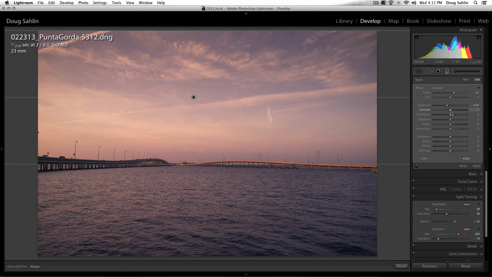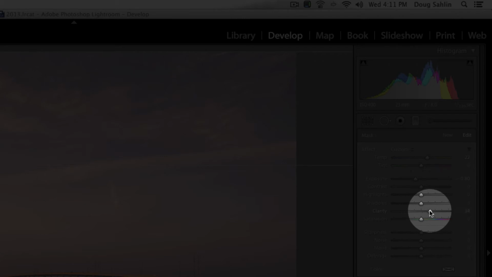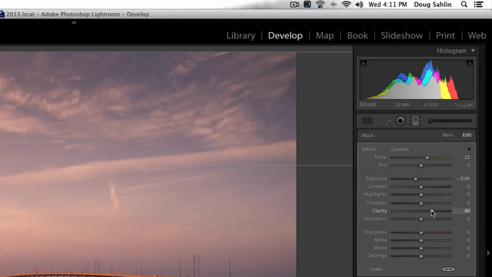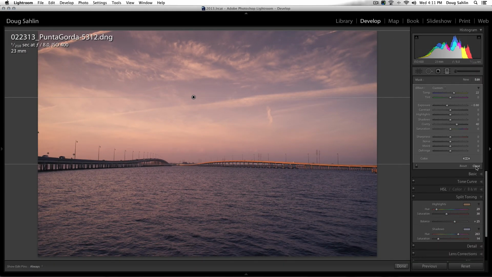We can fiddle with the highlights, contrast, shadows. Clarity is one thing I'm going to apply to this. Clarity is going to make the clouds pop just a bit more by defining the edges on them. I could also change the saturation, but I'm not. I could change sharpness, noise, moire, defringe, and so on. But that's just right the way I like it right there. So I'm going to close it.